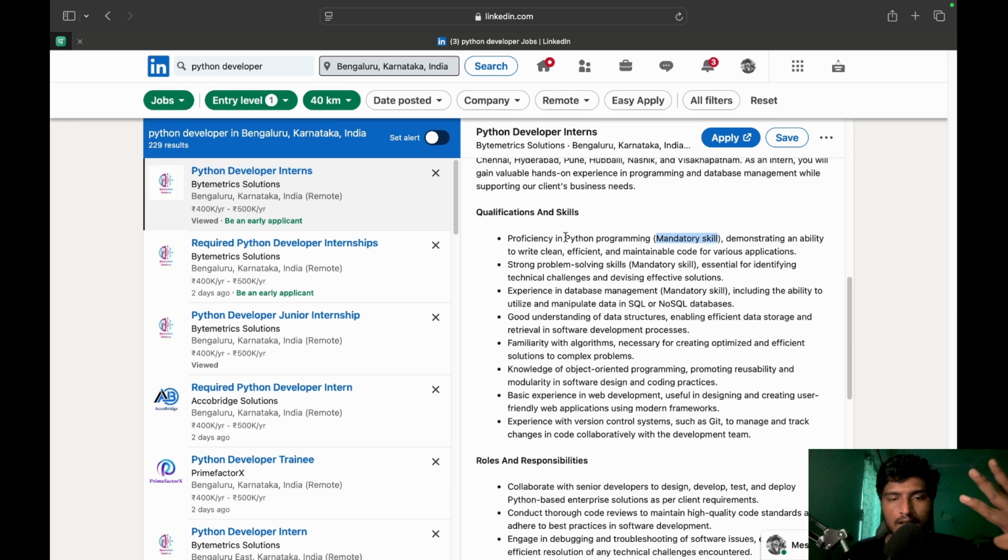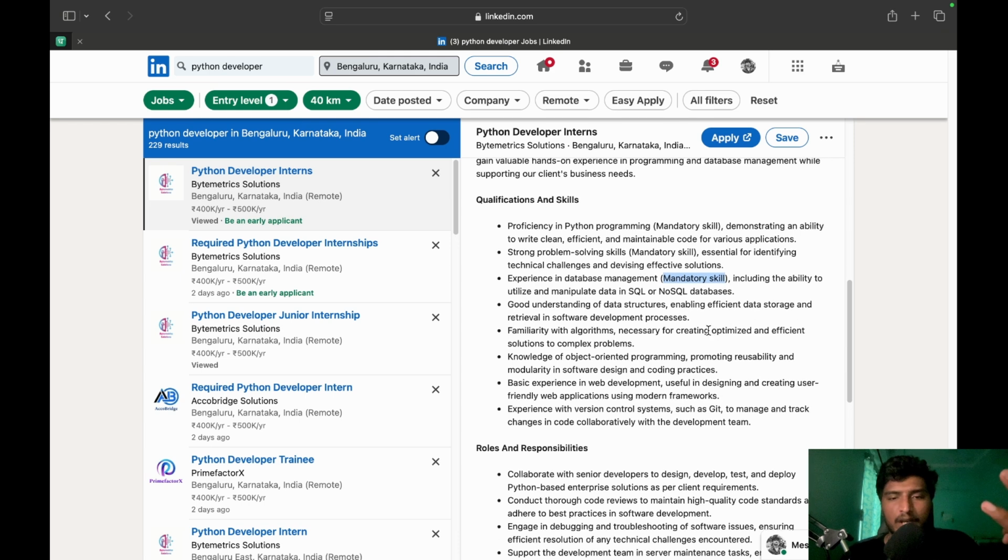So first is proficiency in Python programming. Yeah, one matched. And strong problem solving skill. You can develop this. Go join somewhere. Go join IQ interns. That is the best platform for soft skills, especially. So you can solve that. Strong problem solving skills. And then experience in database management, MySQL or SQL somewhere. So this you can have basics on. Okay, you can have the basics. Even that related to Python, you can have a look at that.